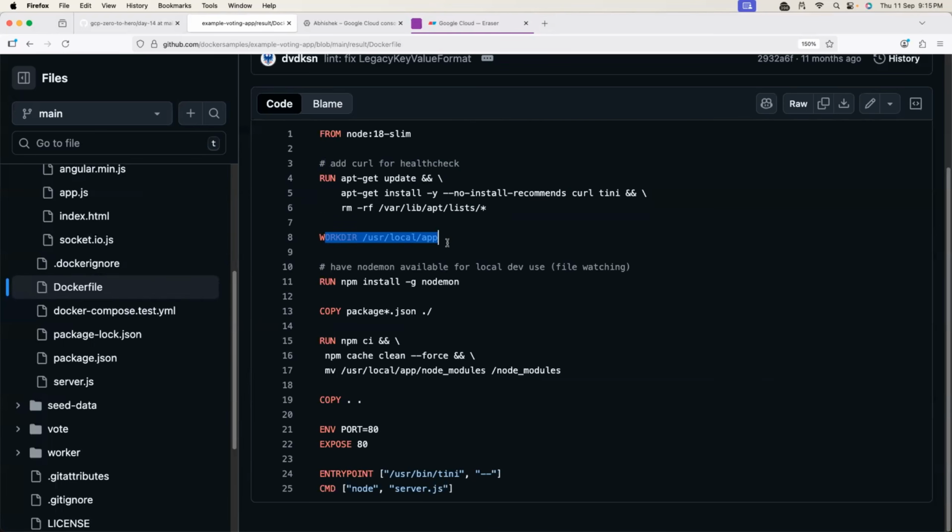Again, a work directory is chosen, right? Here, npm install nodemon. This is basically for development use. You can ignore this. Package.json is copied. Dependencies are installed. Then the complete source code is copied. A particular port is exposed. And finally, the application is run, right?